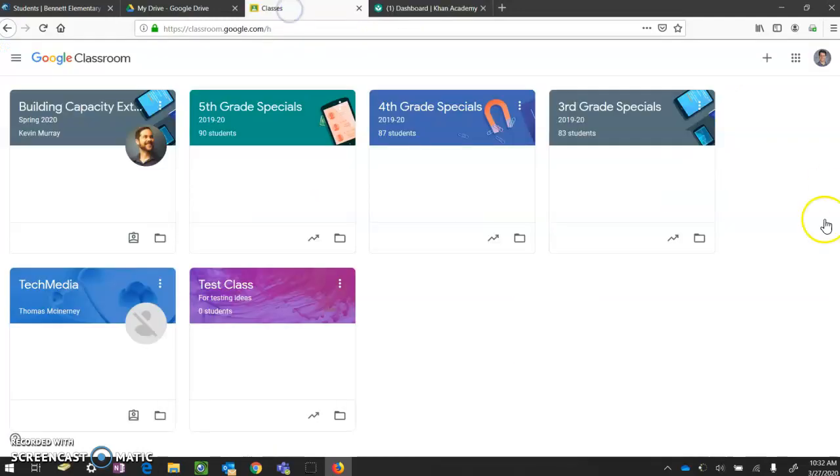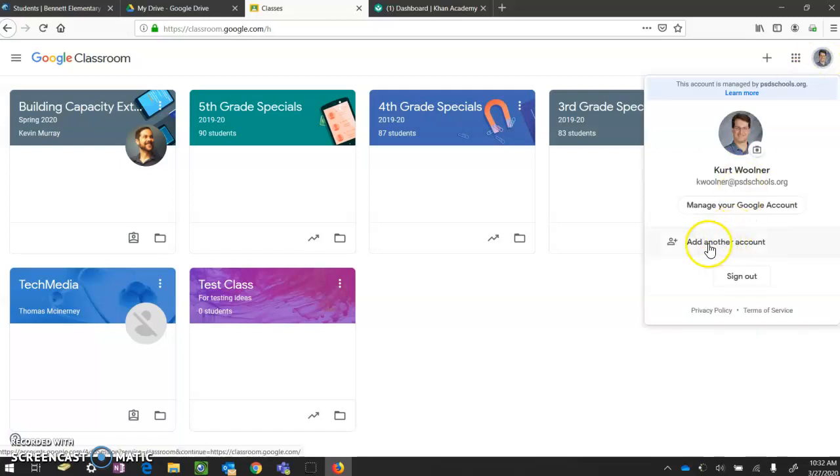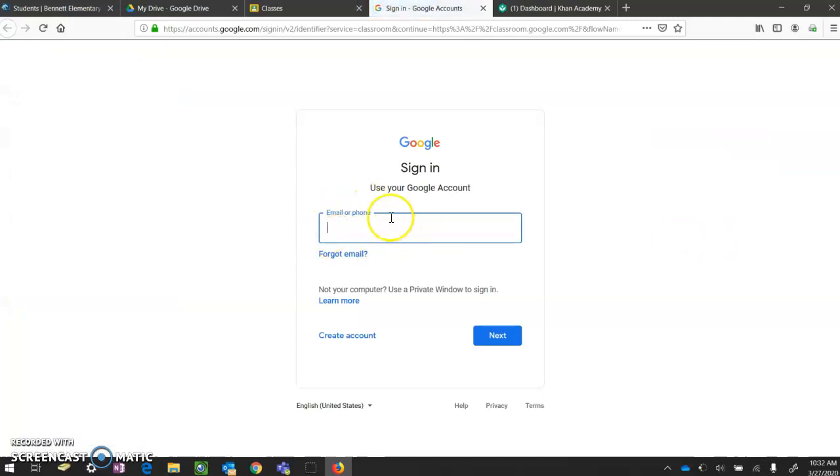If you are a parent and you do have more than one student who needs to access this, you can actually click up here on the Google account and add another account. That way you can go through the same process with your 2nd or 3rd child, however many you have, and get them logged in as well, and that way they can stay logged in and then go back and forth between them.